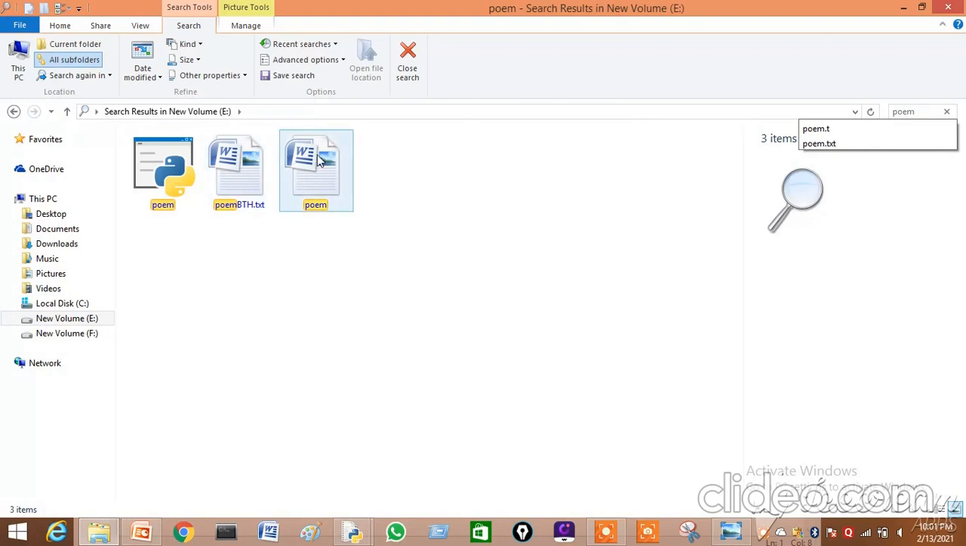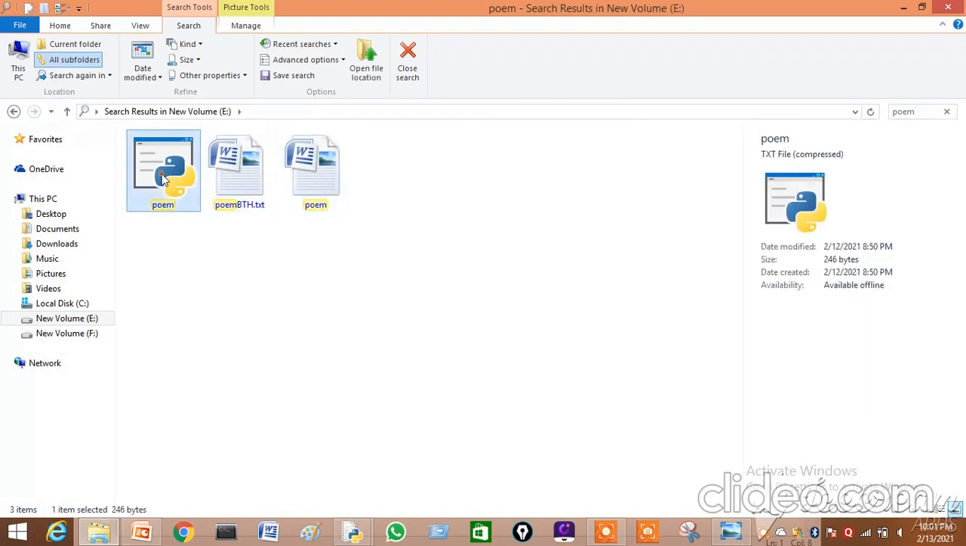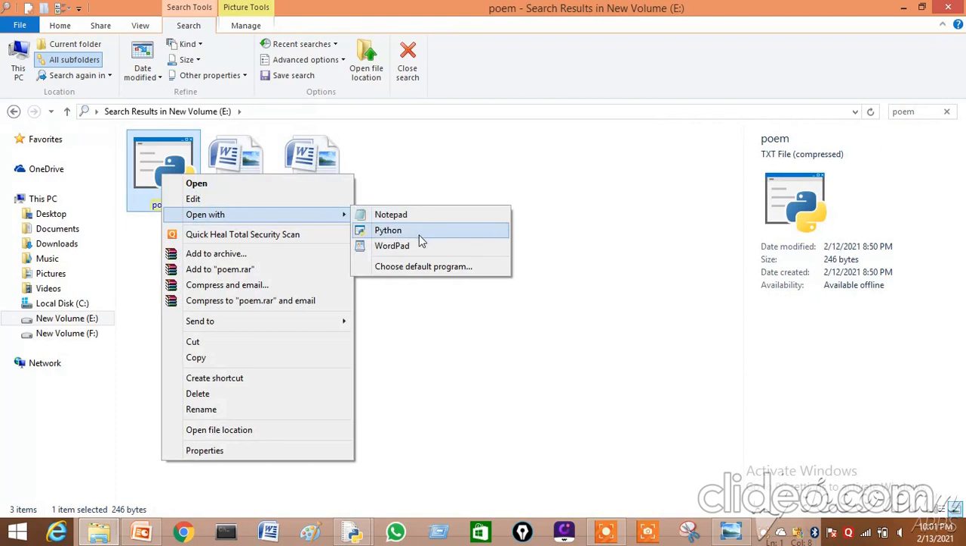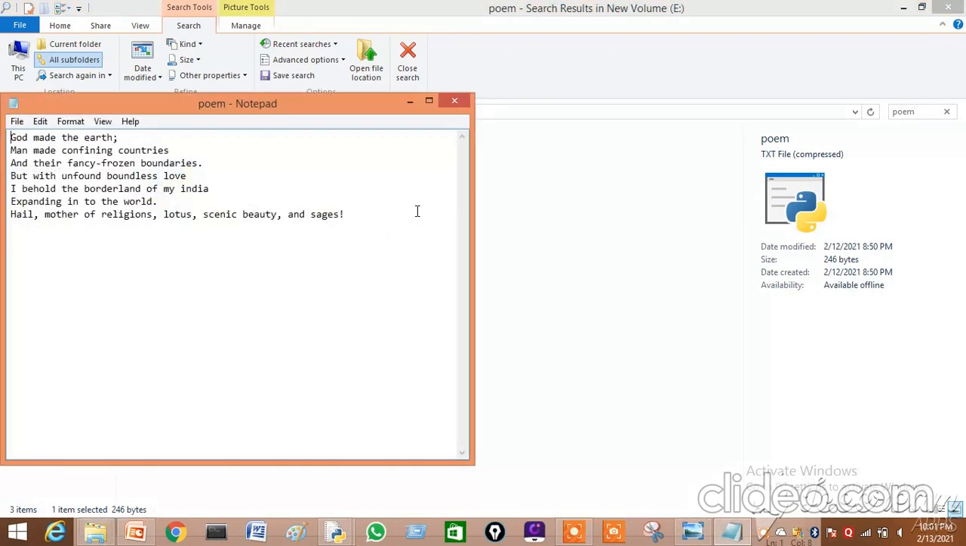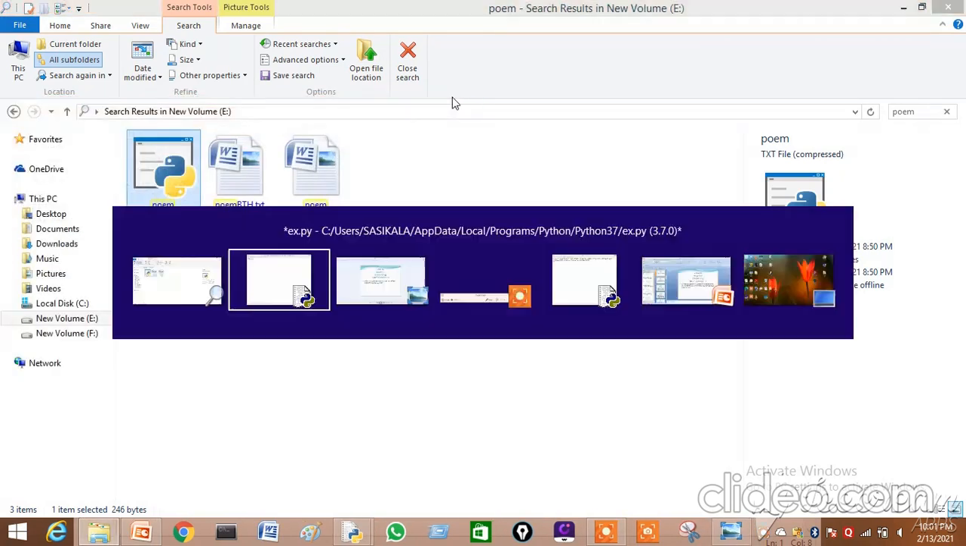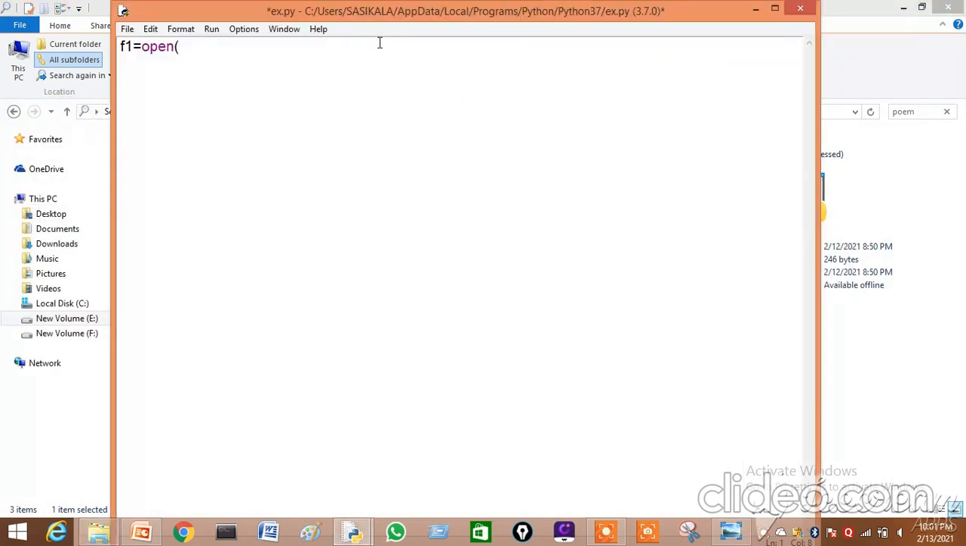Here you can see I have created one text file. The poem is "God made the earth." So I am using this file in my program. That location is e:/poem.txt. Then in what mode am I going to open that?